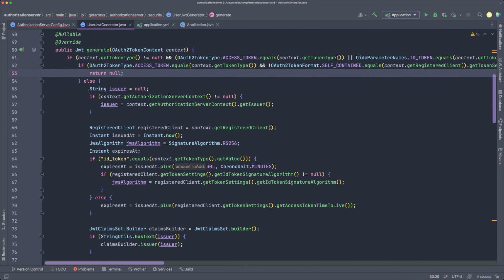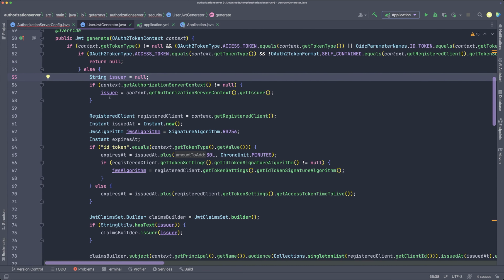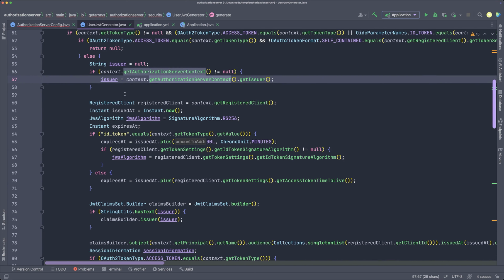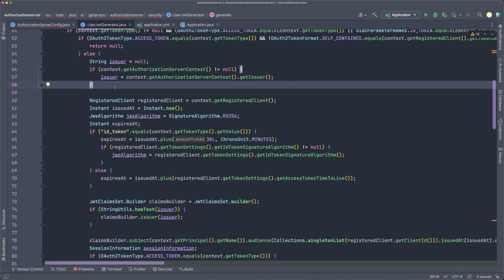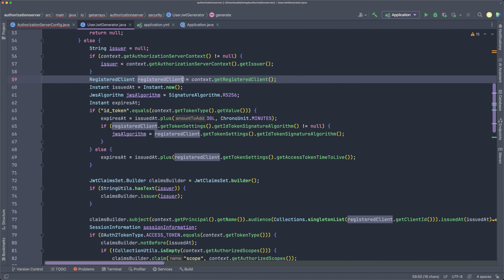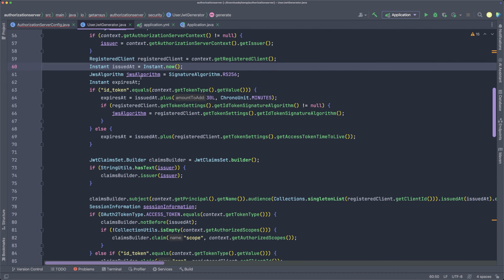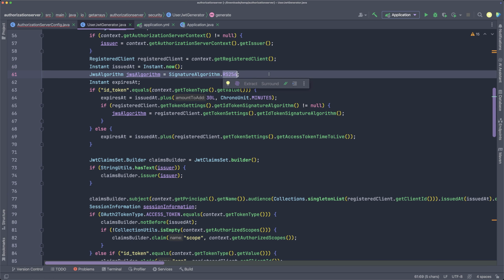And then we're going to define the issuer as null. Okay, that's fine. And if the authorization server context is not null, we're going to define the issuer by getting it from the authorization server context. That's also fine. I'm gonna remove this space. We're getting the register client from the context. That's also fine. Define the time. So we're gonna get an instance of now. Define the algorithm. 256 is fine.